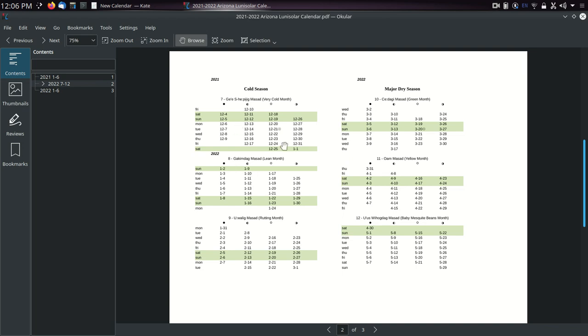Not a whole lot happens here. It's just kind of when the cold comes. This is really about it. But here we have the winter solstice, always going to fall within this month at some point.